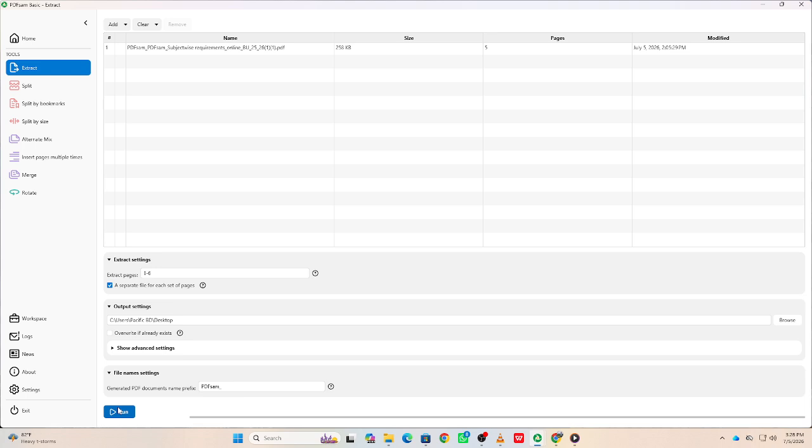Open the newly created PDF and confirm that it contains only the pages you selected. This is a quick way to separate important sections from a larger document without editing the original file. That's how you extract PDF pages using PDFsam Basic.